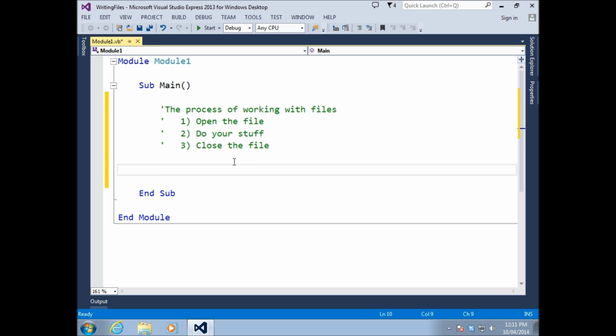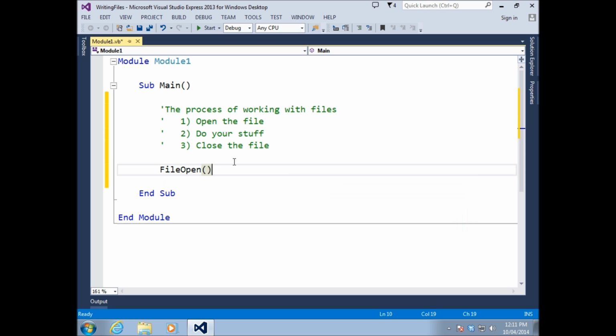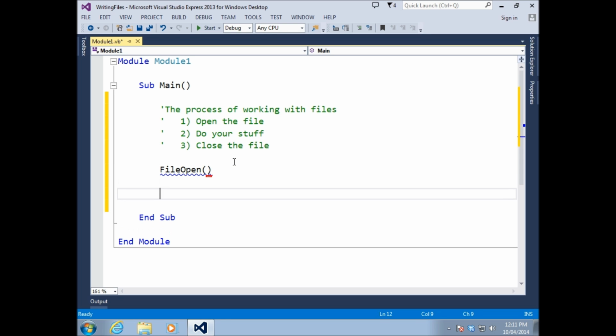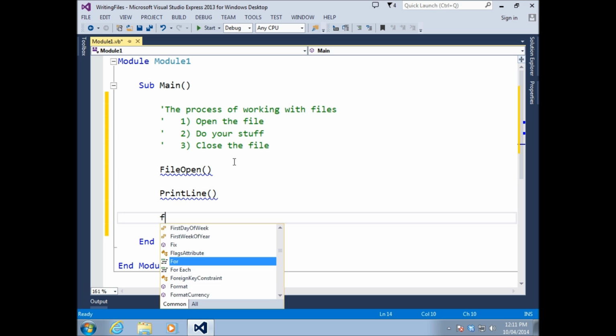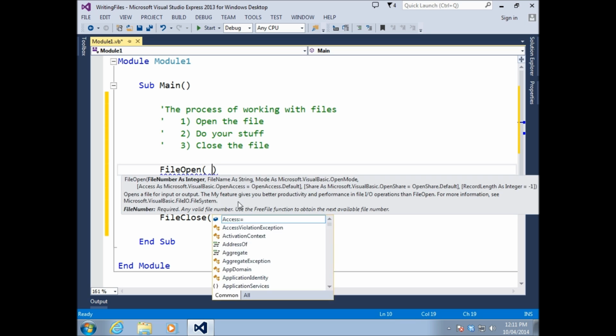So when you're working with files, you're going to use 3 main commands for writing to them. The first one is, wrong way around, file open. I'll explain what goes in the brackets soon. You will then use print line to write stuff to the file, and you will use file close. So those are effectively our 3 steps: 1, 2, 3.